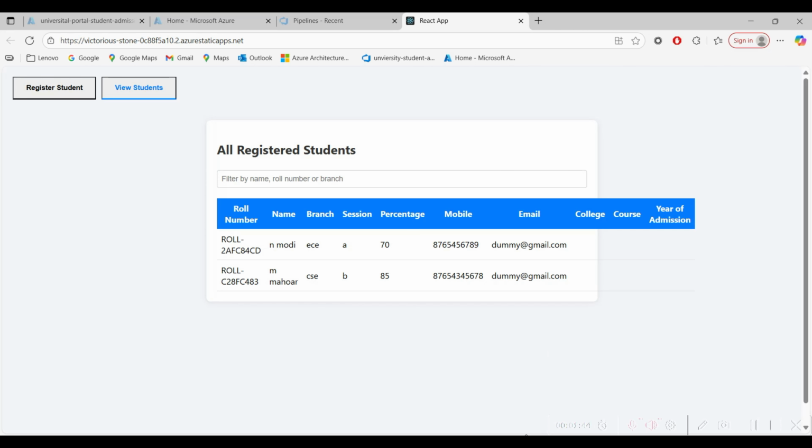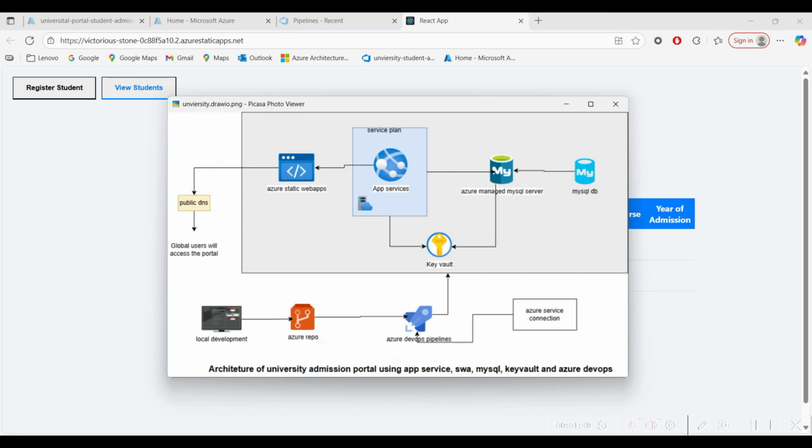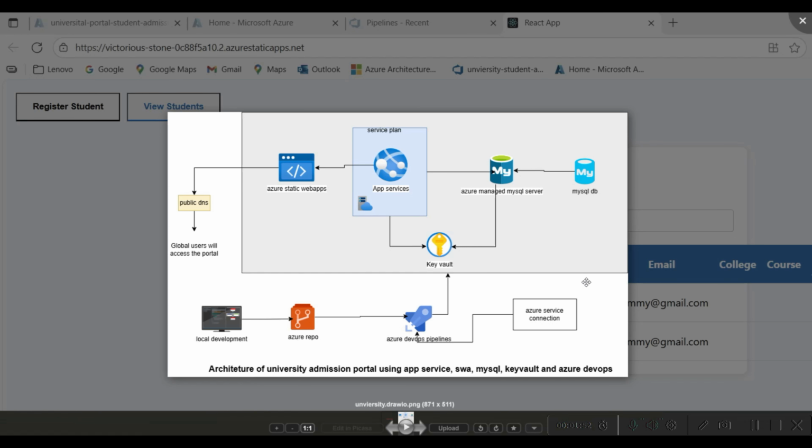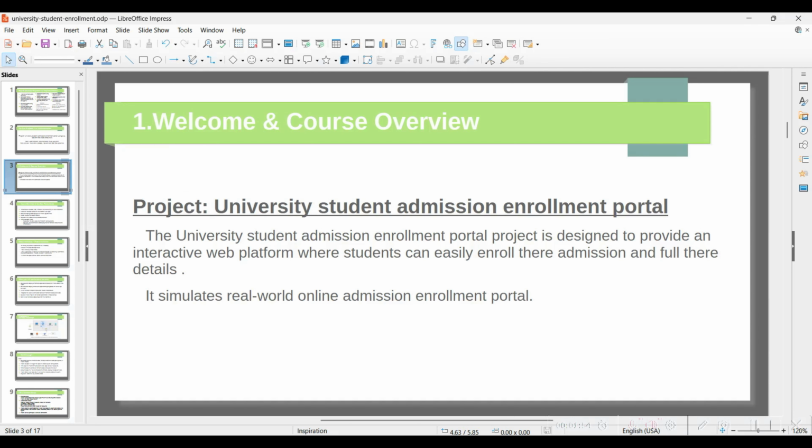This is the workflow of our project. This is the architecture of the project. Let's discuss more about this in the upcoming slides.